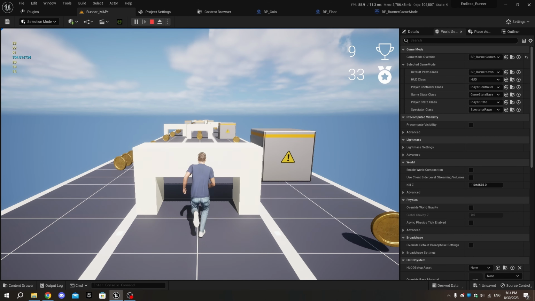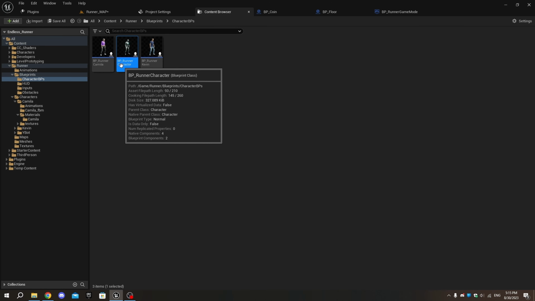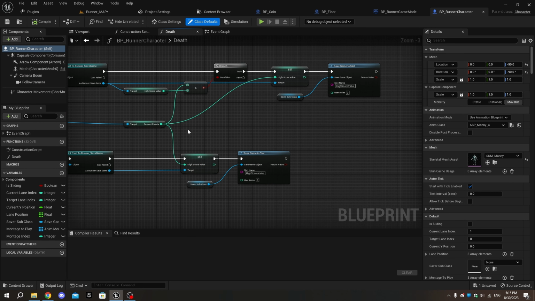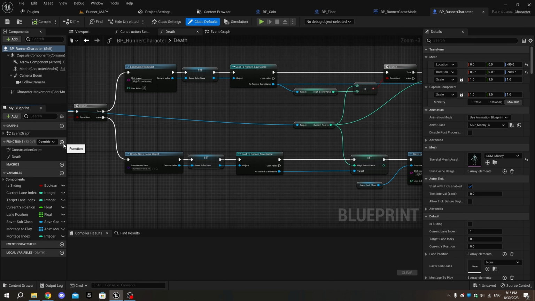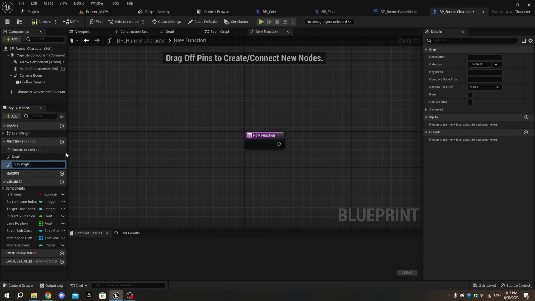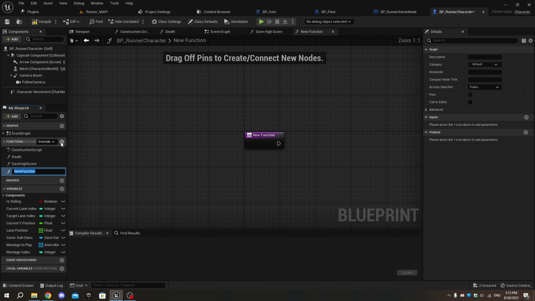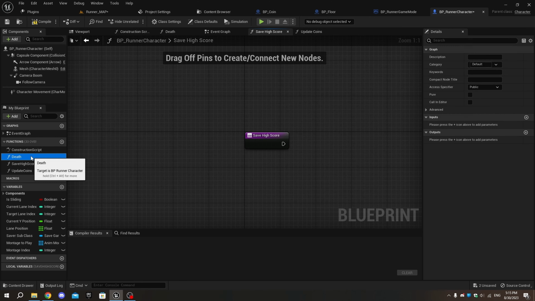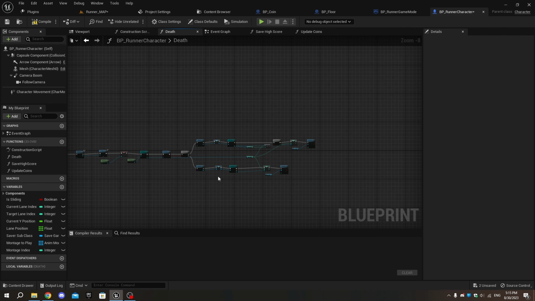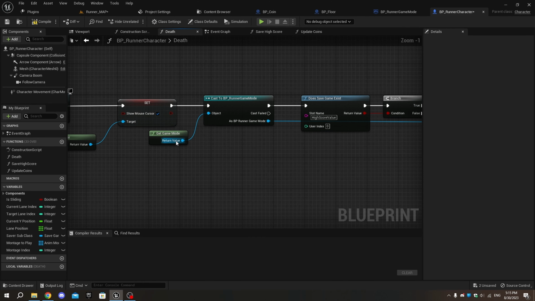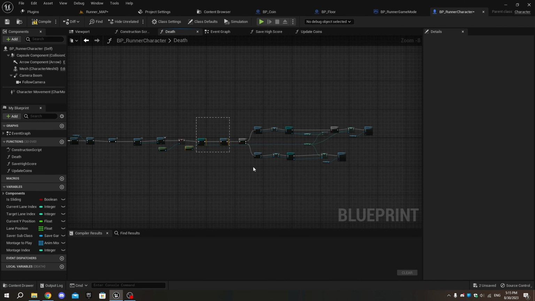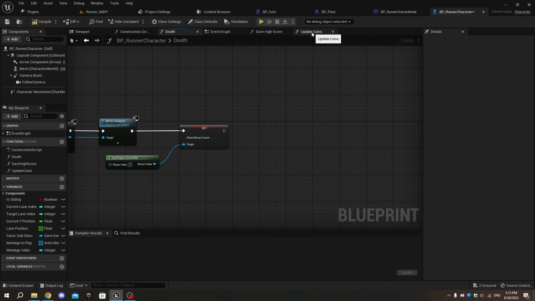For that, go to BP_runner character. In the death function where we earlier added blueprint to save high score, create a new function and name it save high score. Select all the nodes from the death function that come after the show mouse cursor node and press Ctrl+X to cut and paste them into the save high score function. Make sure to connect the execution pins.